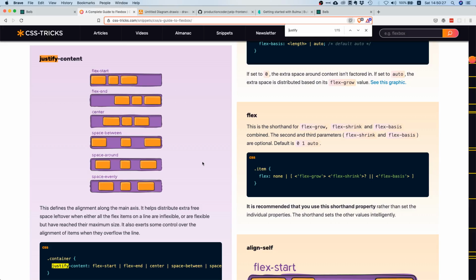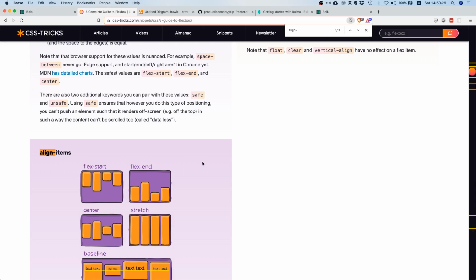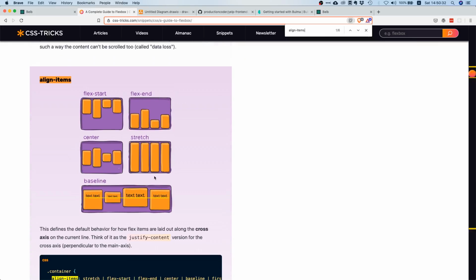And vertical alignment itself used to be like a pretty hard issue in CSS, but with Flexbox, it's super easy. There is something called align items. And here you have a visual summary of what each property does. So if you say flex start, it's going to glue the items to the top, basically. If you say flex end, it's going to glue the items to the bottom. But what we actually want to use here, we want to use center.